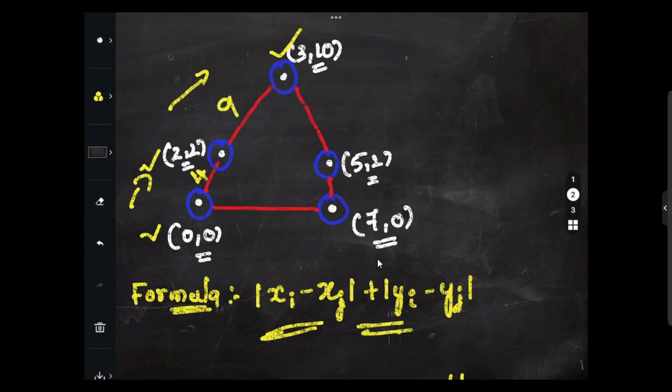So with the mod of xi minus xj, every time we'll be getting the positive value itself. We don't have to care about the negative and the positive. We just have to calculate, that's it. Next we will consider this one. Here it will be 5 minus 3, nothing but 2, and 2 minus 10, nothing but 8. 2 plus 8 will be 10 in this case.